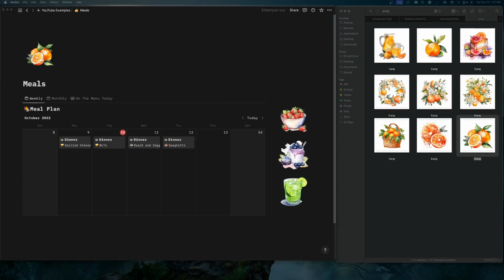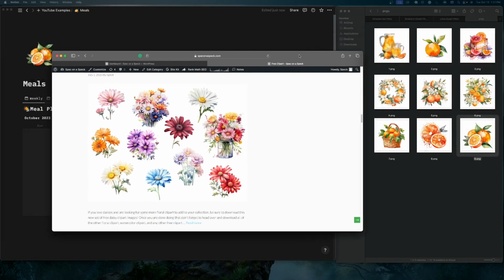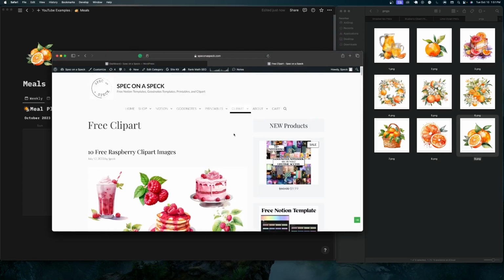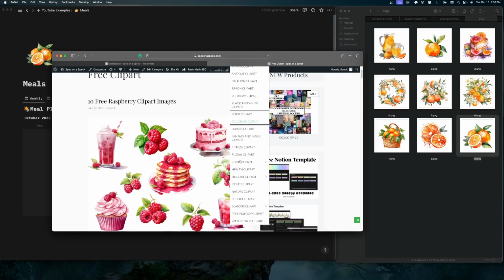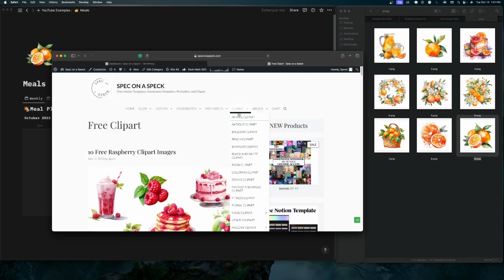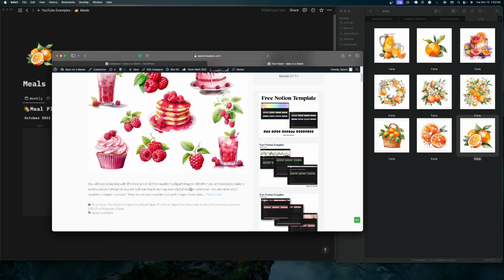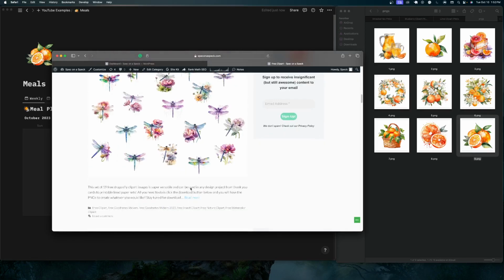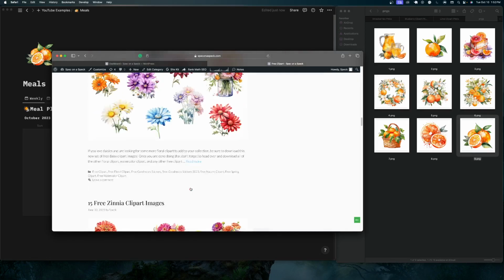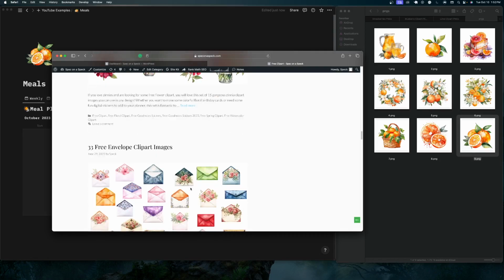So I will just bring over my website here. It's speconaspec.com, and I will link that. And then you can go up here to where it says clip art. There's a ton of different categories, but if you just want to look through all of it, just click the clip art button. And then all of these, each of the sets come in a zip folder.